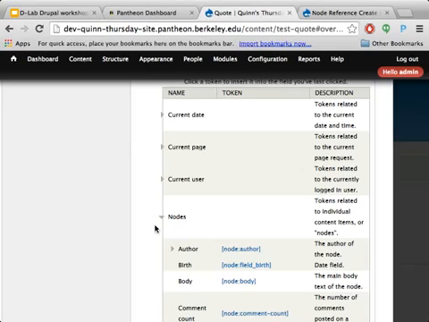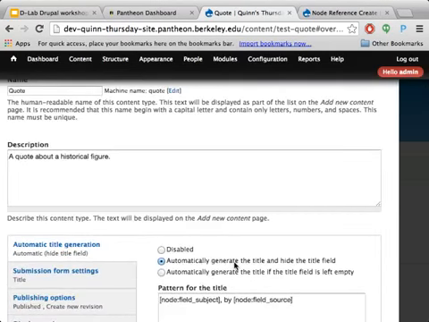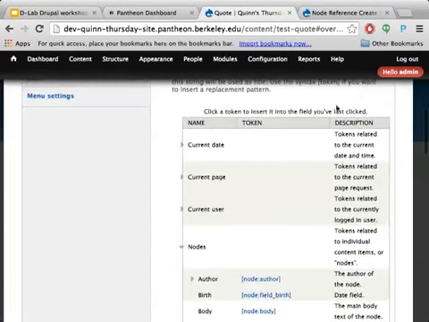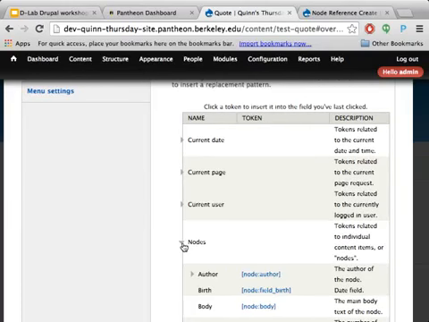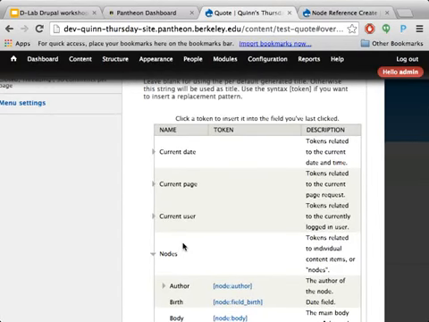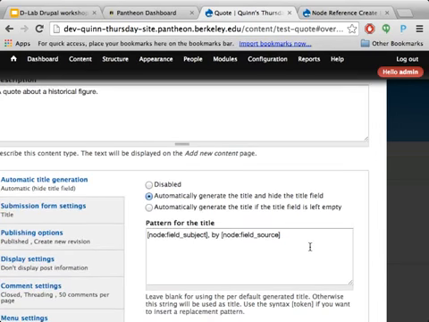I still have a message that it's disabled. Oh, so then I automatically generate? Yeah, so set it to automatically generate the title and hide the title field. Okay. And then use this token navigator and toggle down nodes. Can you source and subject? Yeah, so we'll say subject, comma, by source. And so this will give us titles like Alexander Hamilton, comma, by George Washington, for a quote by George Washington about Alexander Hamilton.